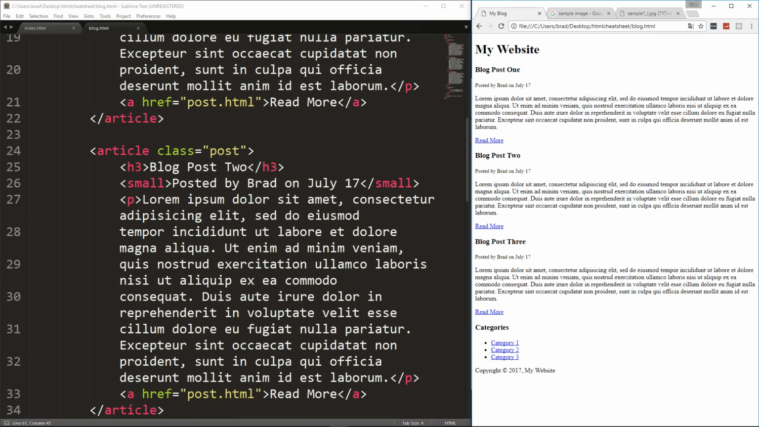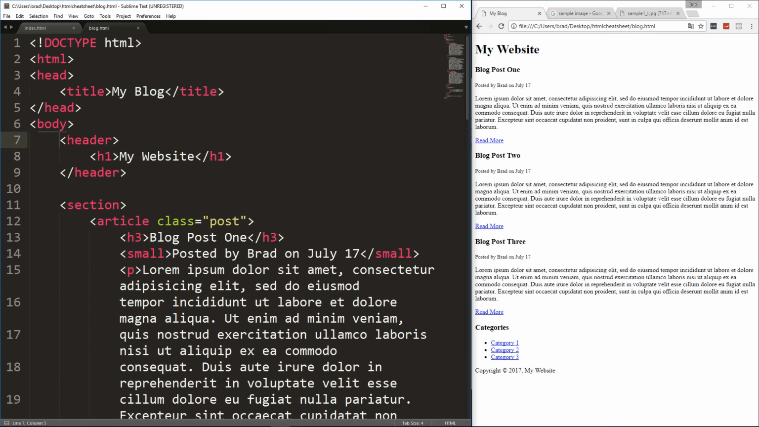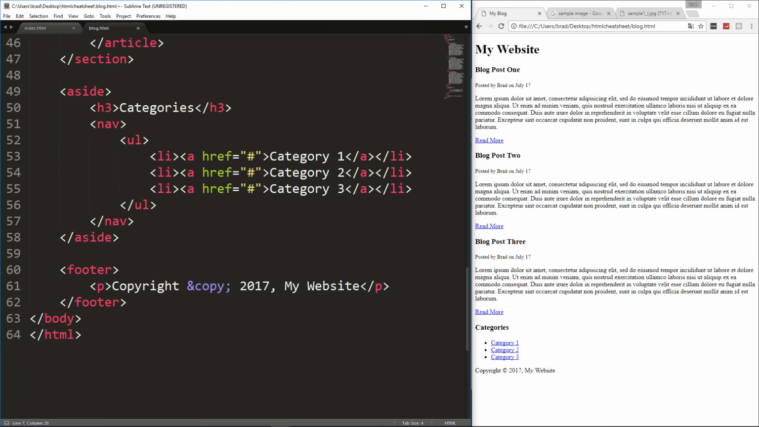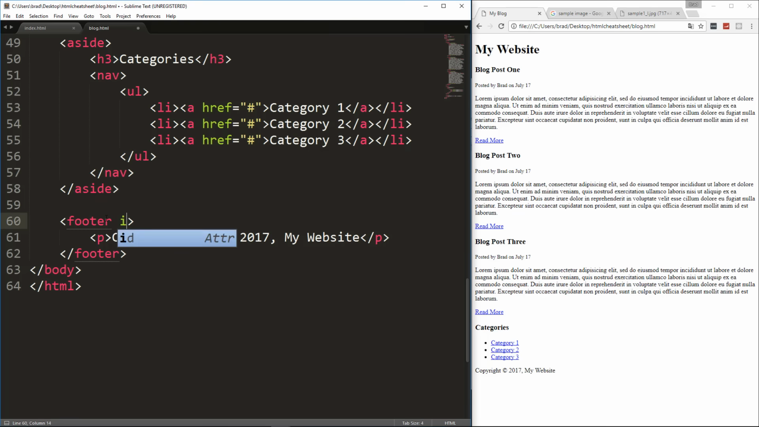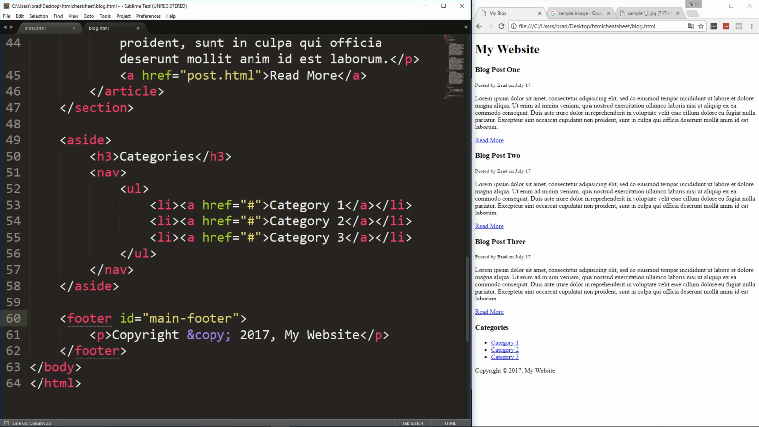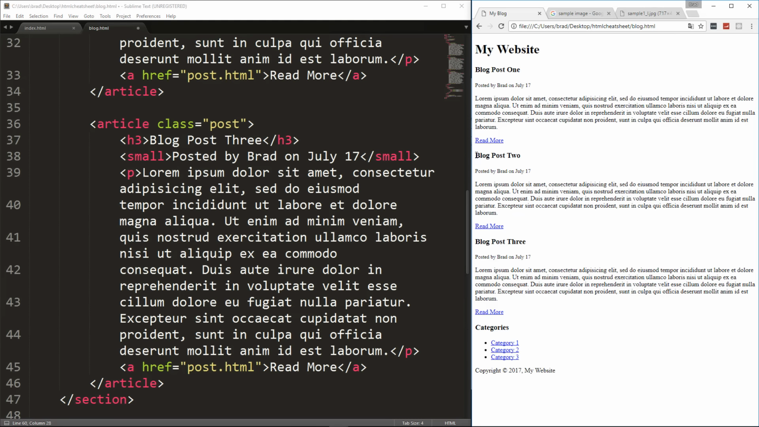Now sometimes you may have more than one header and footer, so it's a good idea to give these an ID or a class. In this case I'm going to give it an ID of main header. Same thing with the footer down here, we'll give that an ID of main footer, because some people might actually use, for instance, the title of a blog post, the title and the date and stuff.